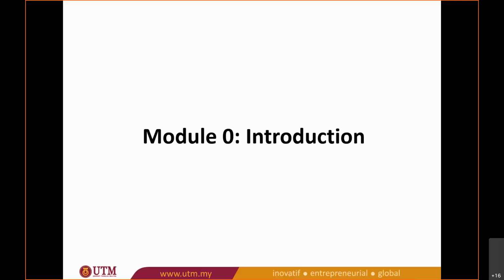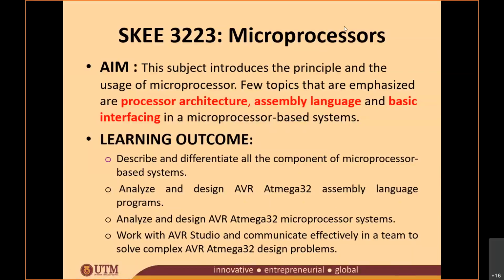Before we start with Module 1, let's look at the introduction of this SKE 3223. This is the aim of this subject. It will introduce the principle and the usage of microprocessors. In this subject, you will learn about the microprocessor that we're going to use in this class, called Atmega 32.